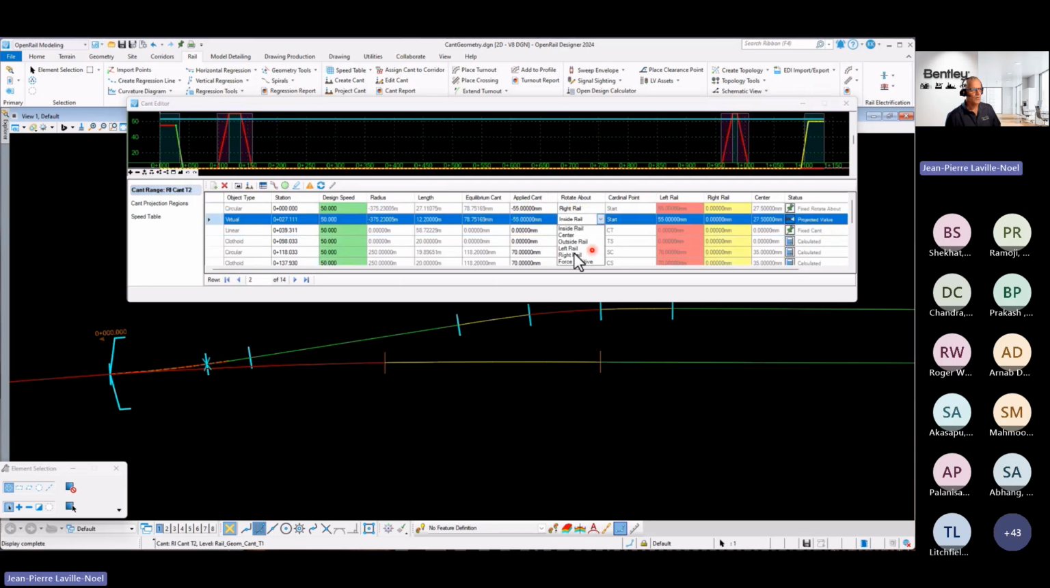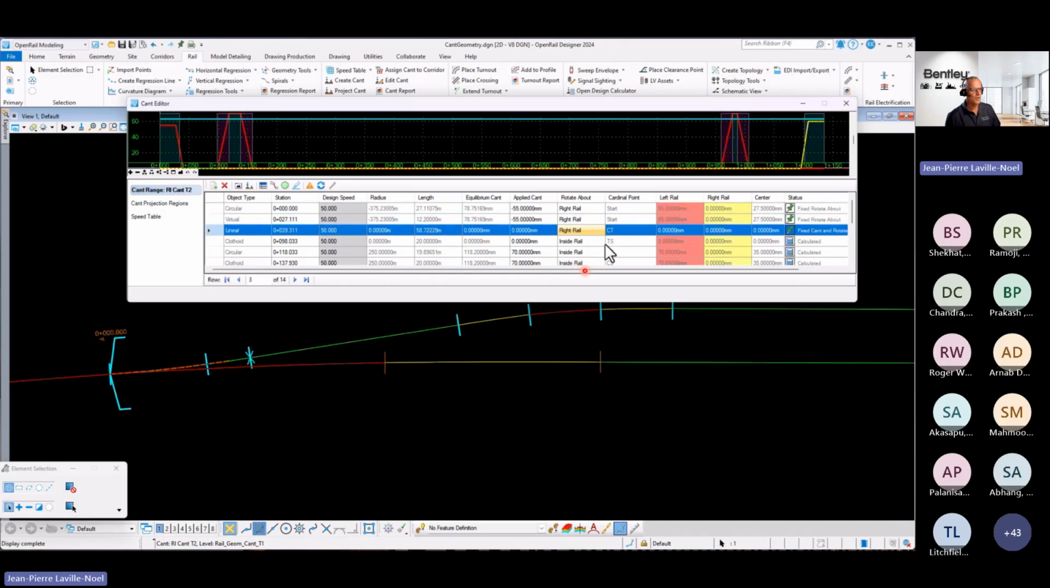And here we can see also that we can, for each point, change the rotation point to be the right rail or the left or inside rail. So here, of course, because it's external bending, we have a negative count where it's the right rail that must look at this.